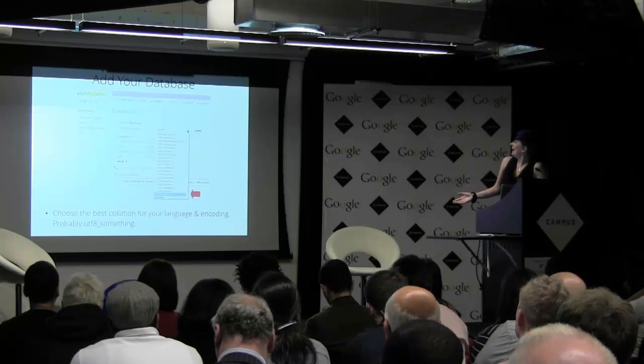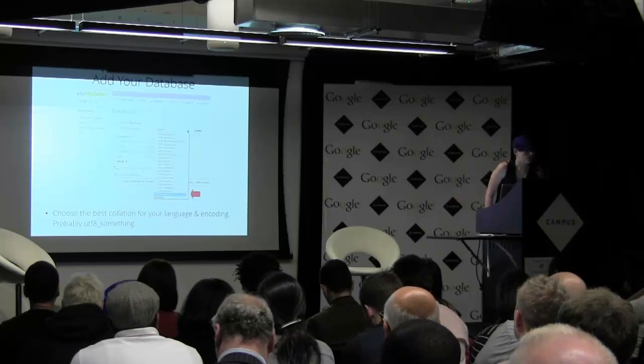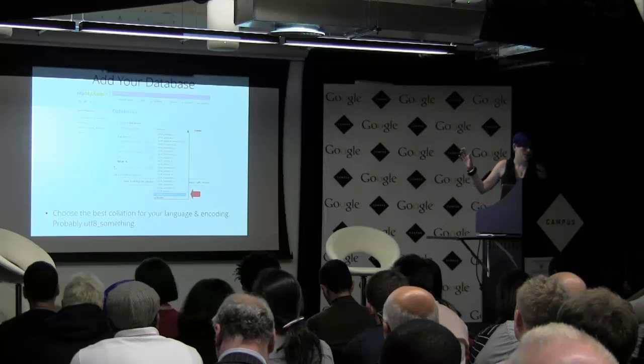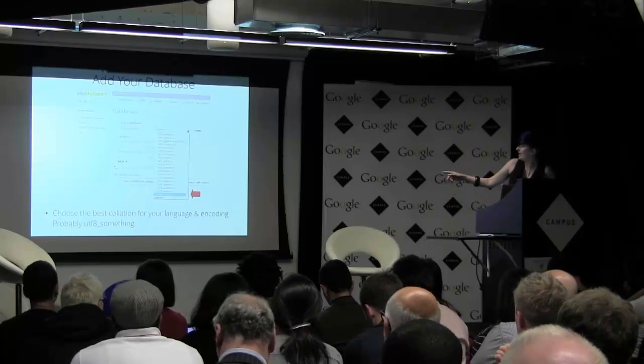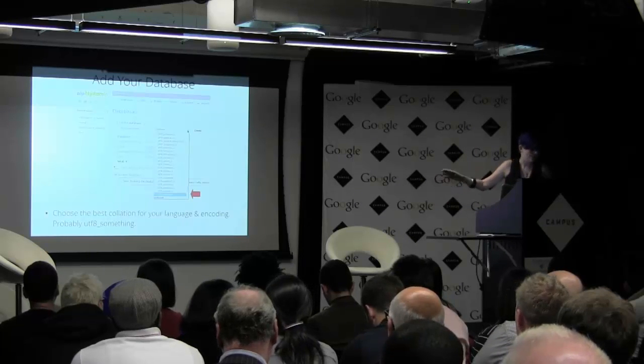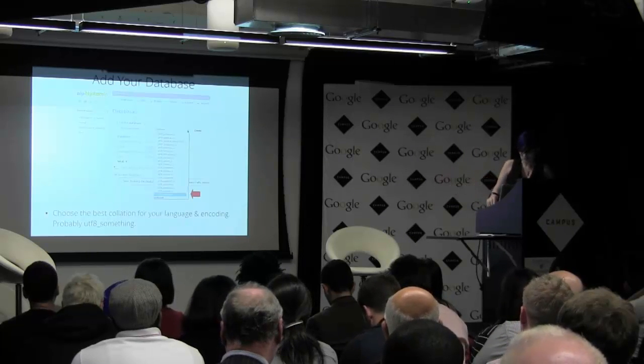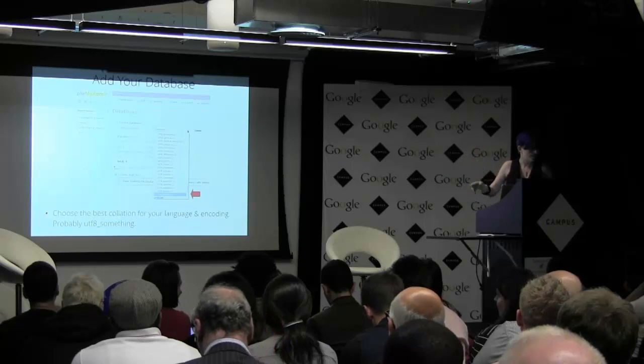And then you're going to want to choose your collation. Unicode is a good one. It's probably going to be something with UTF8 underscore something. You have many options there.